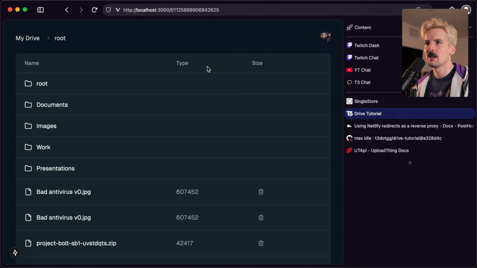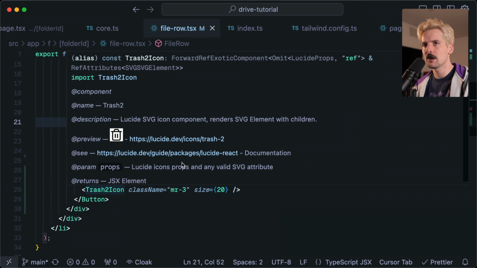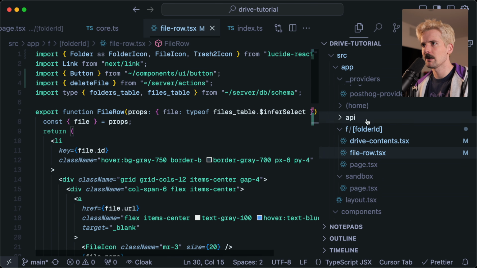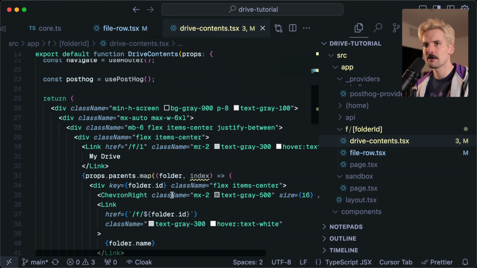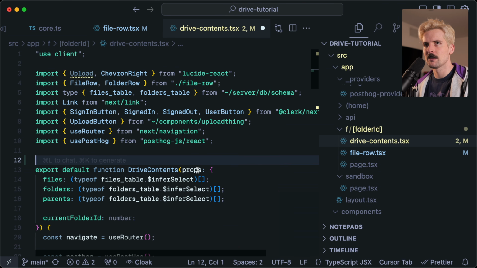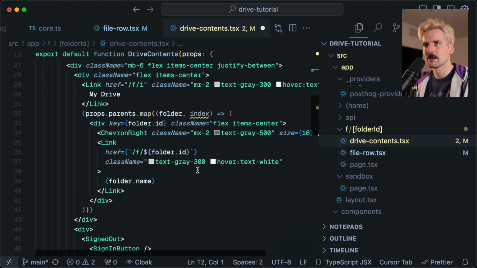We go back here. These aren't right. We can change that relatively quick. Oh, wait, no, the headers are in the parent file, drive contents. So we'll move back up here. Delete file isn't even used there, so we can get rid of that. Scroll down a little further.